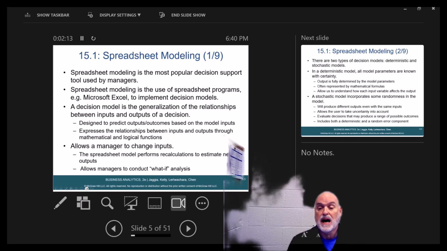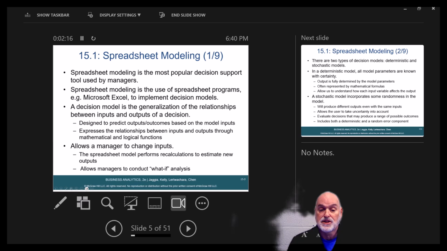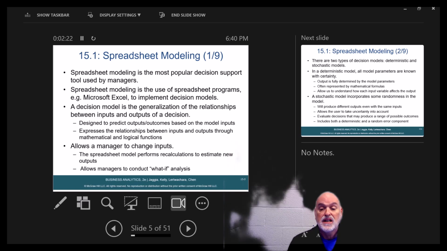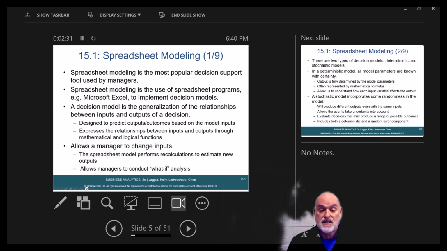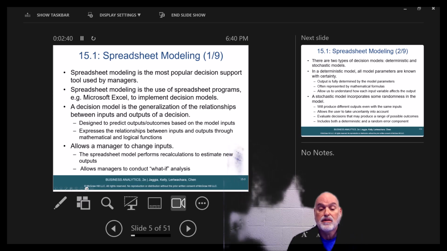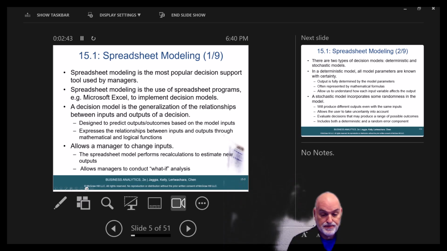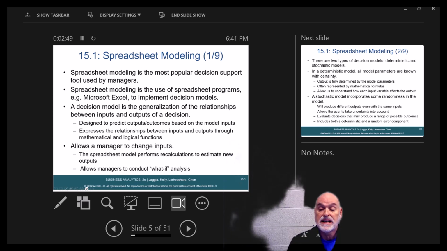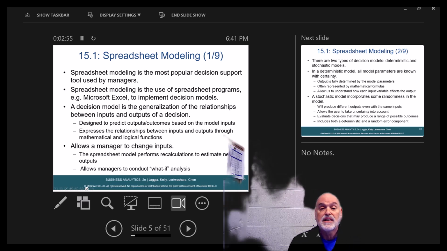Spreadsheet modeling is the most popular decision support tool used by managers. Spreadsheet modeling is the use of spreadsheet programs, for example, Microsoft Excel, to implement decision models. A decision model is the generalization of the relationships between inputs and outputs of a decision. It's designed to predict outputs and outcomes based on the model inputs, expresses the relationships between inputs and output through mathematical and logical functions. It also allows a manager to change inputs. The spreadsheet model performs recalculations to estimate new outputs, and it allows managers to conduct what-if analysis.